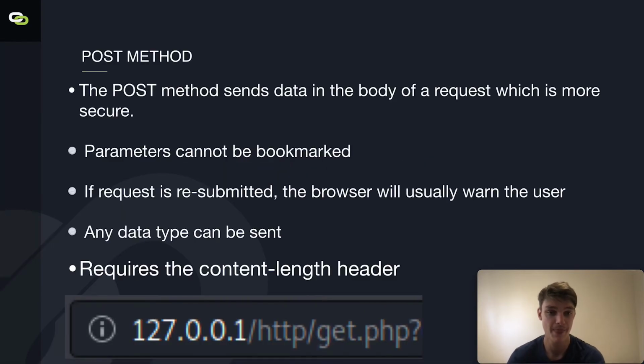Post method. So the POST method sends data in the body of the request, which means that it is more secure. It cannot be logged on the server side. It isn't shown in the URL. It can't be seen in browser history. And if you resubmit data, the browser will typically warn the user. Any type of data can be sent in a POST request, and POST requests are typically used for handling any sensitive data like logging into the application.